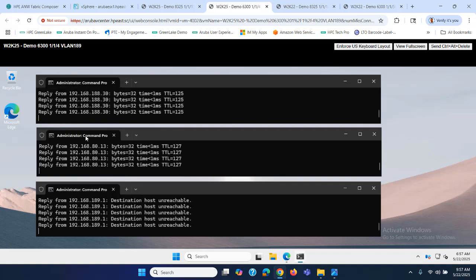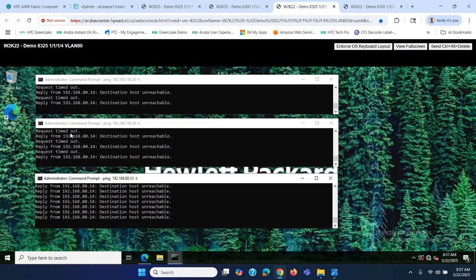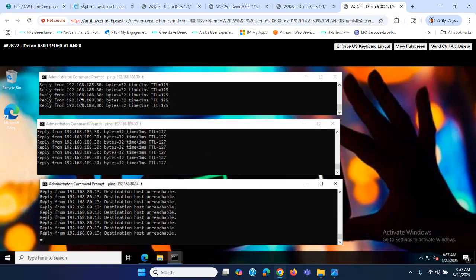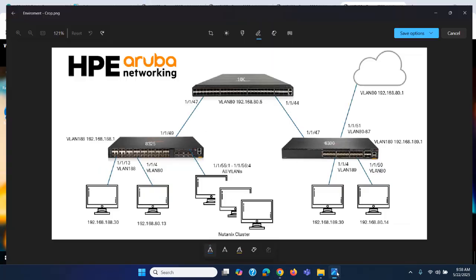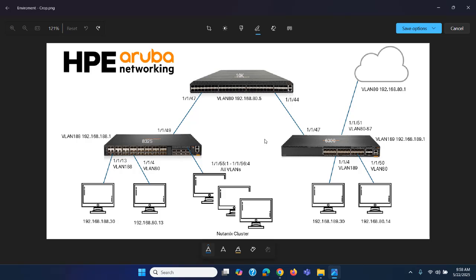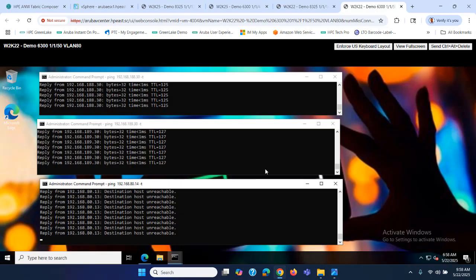All right, let's give you an understanding of what's happening. We'd imagine the 8325 VLAN 80 is not hitting anybody. But over here, 188 and 189, we can start to hit those guys. So we've got the layer 3 configuration going, but we have to extend this VLAN 80 across. So let's go through that process. I'll show you how that works.